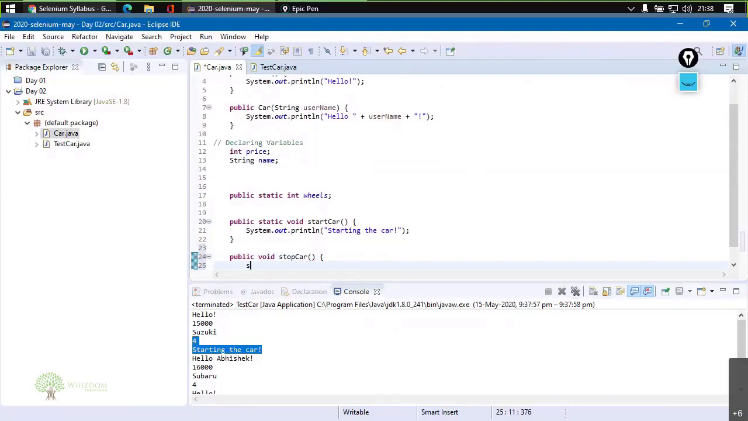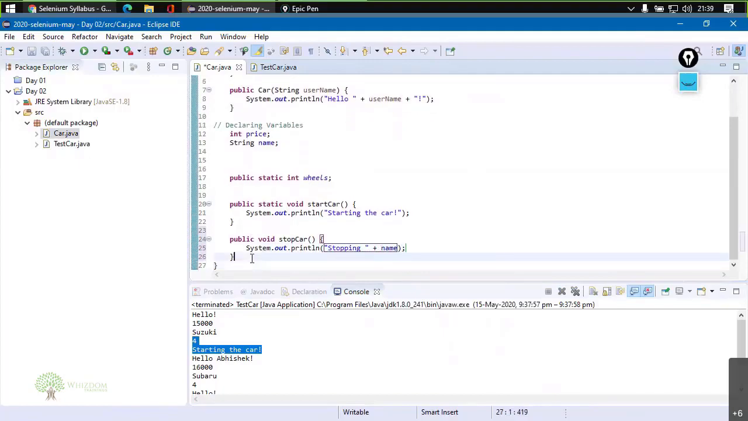Now we can print out system.out.println and stopping, or let us just print out something here. So stopping, say name. So name would be used. How I made use of this name variable, I'm not specifying the value here. Let us just see what happens.